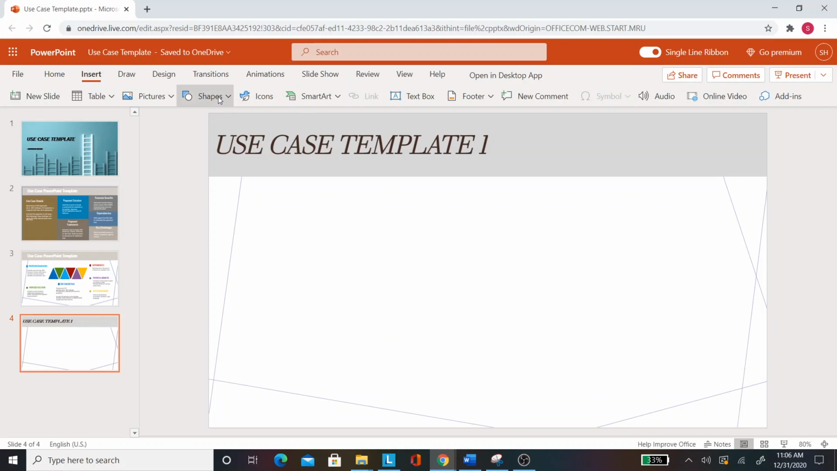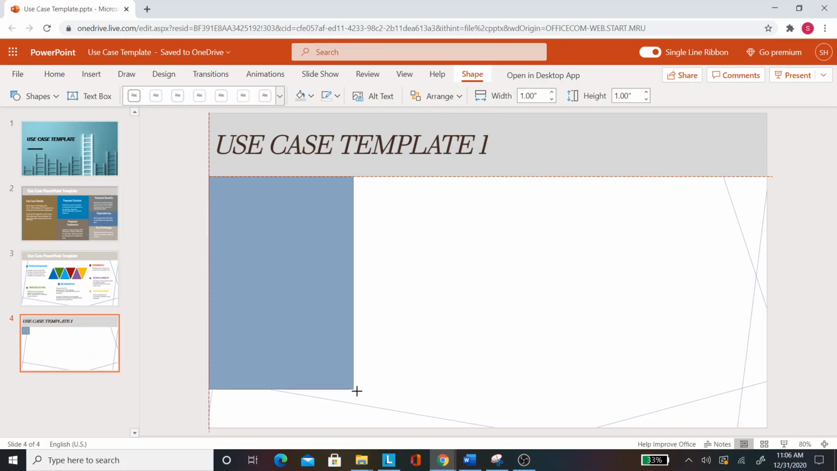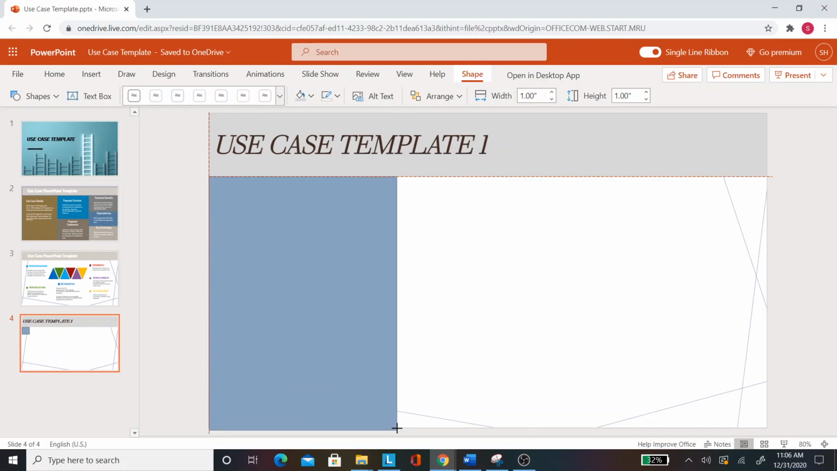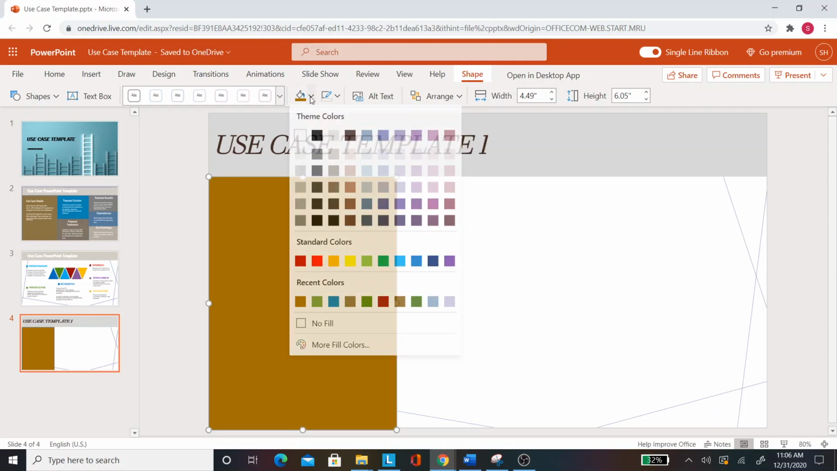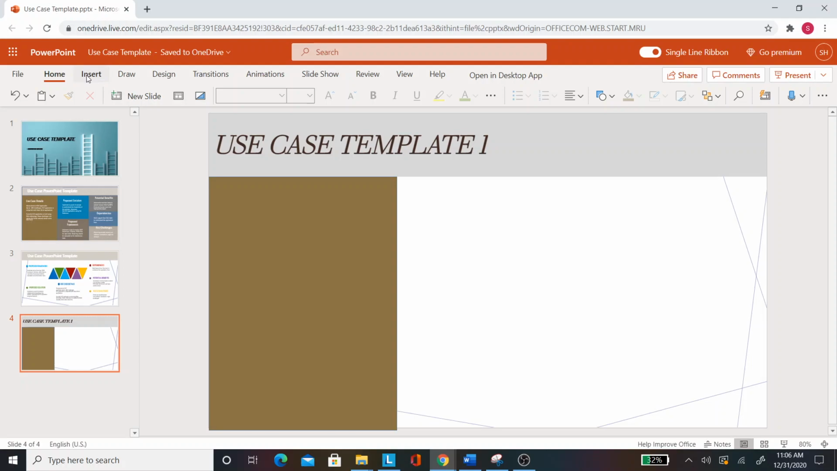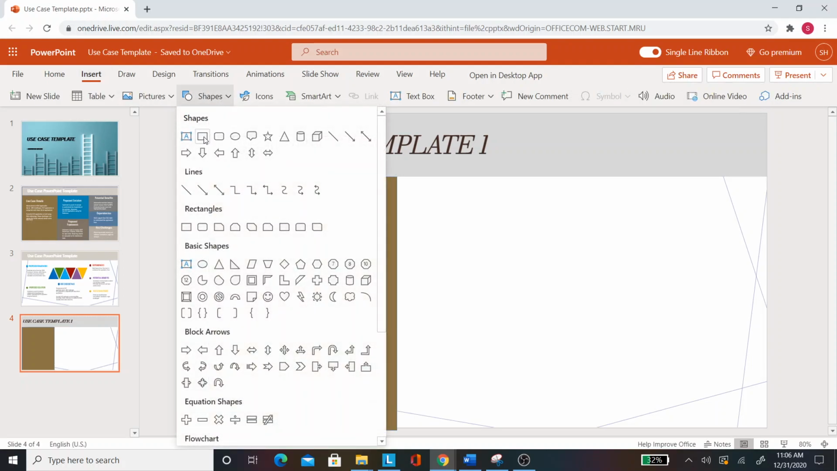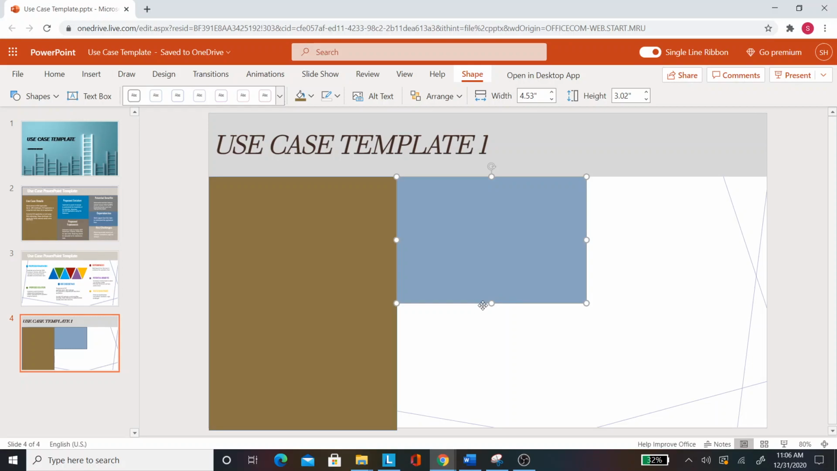Go to Insert, Shapes, and then select the rectangle. I want to place it in the leftmost corner, a bigger one as we saw in the template. Then go to Shape and start changing the colors as you like. I would like to place this color here, or we can have a little lighter shade too. Next we have the two rectangles beside it. Repeat the same steps. Go to Shape and add two simple rectangles. Using the keystrokes Control C and Control V, you can copy and paste the other rectangle too.